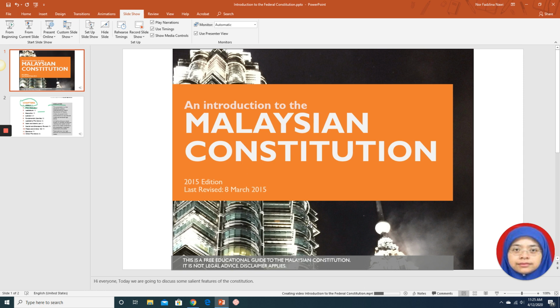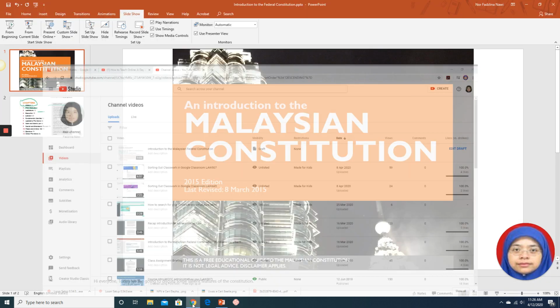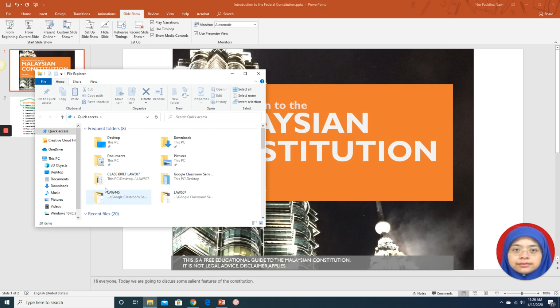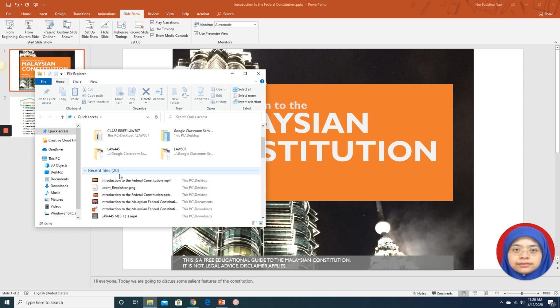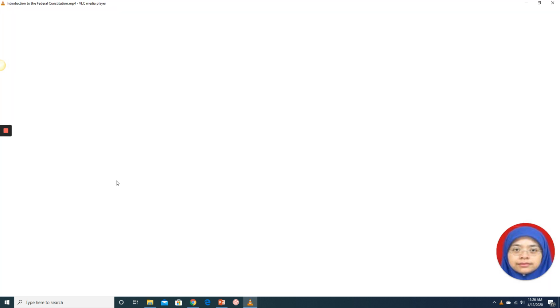So PowerPoint is going to convert that. So you can see it's converting now. So you just wait for a while until it's done. So PowerPoint has completed converting it to a video. So we just look for the video on the desktop. So you can see it's a VLC file there. So you can click on it and have a look at how it looks like.